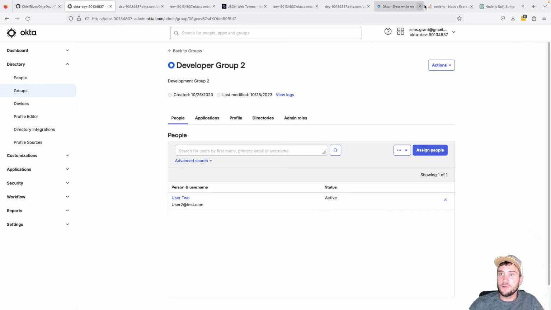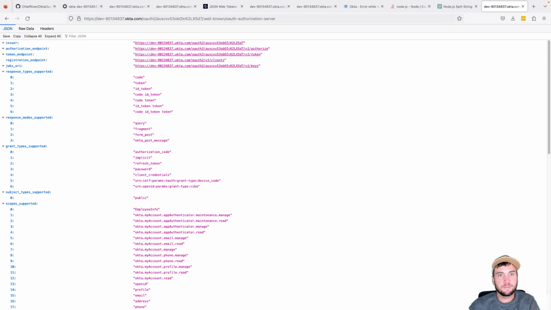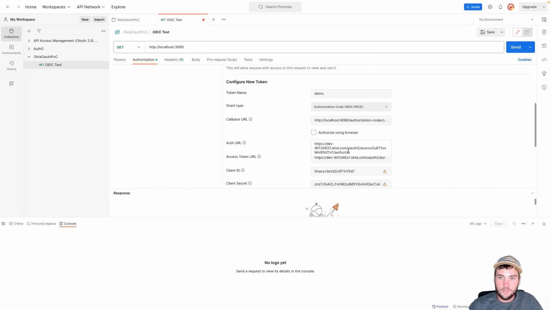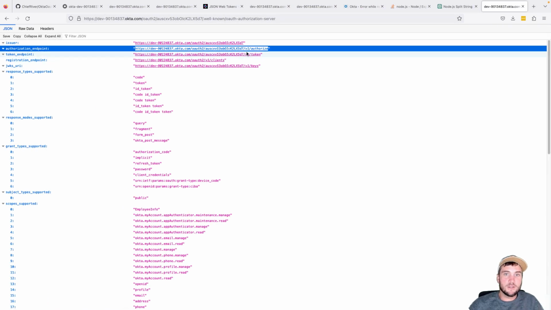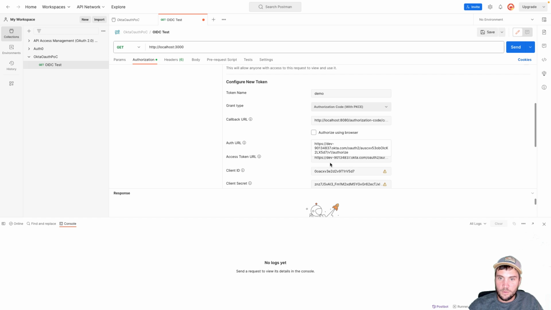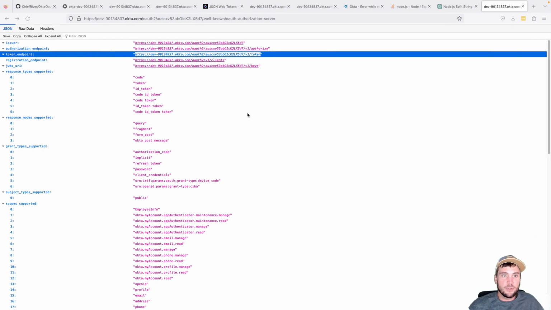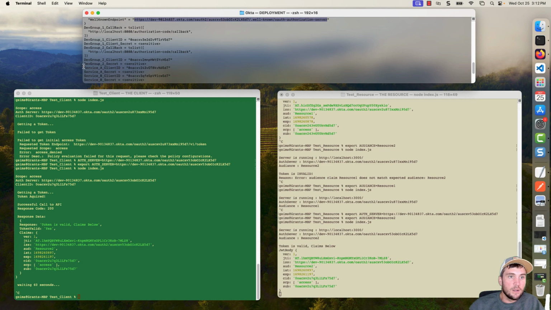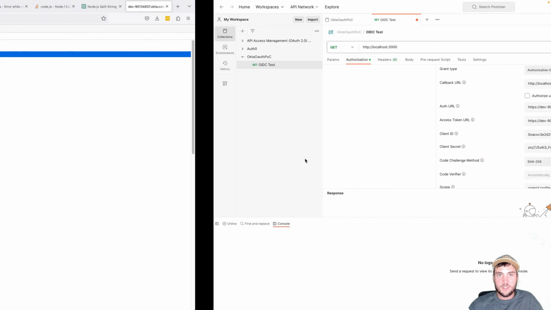Pull that up in your favorite browser. And here's all the information we need. So we needed the authorization endpoint, so let's copy that. Pasted that in. We need the access token URL, so let's go to the token endpoint here. We've got the token URL. Now we need the client ID and secret for the developer group 2 application. So let's go to the dev group 2 client ID. There's our client ID. Let's paste that in.